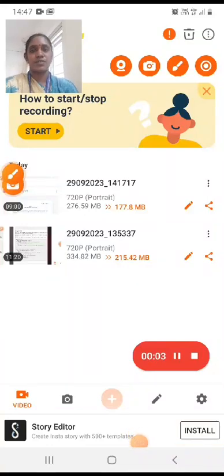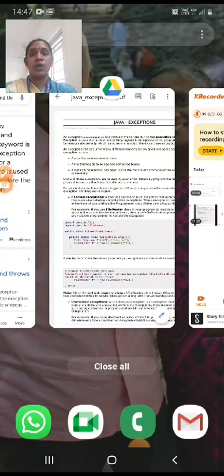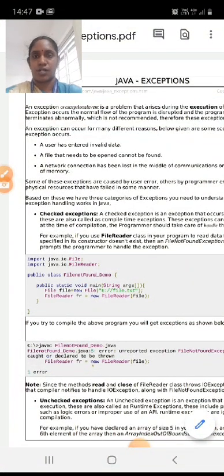Now we are going to see about exception handling in Java. What do you mean by an exception? How to handle an exception? What are the different ways to handle an exception? And what are the different exceptions available in Java?